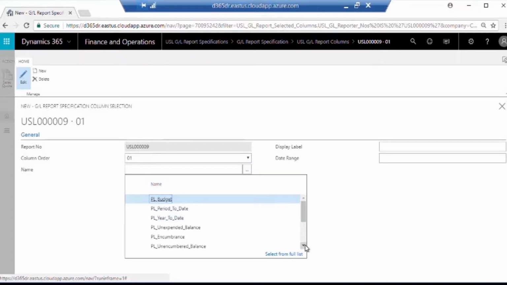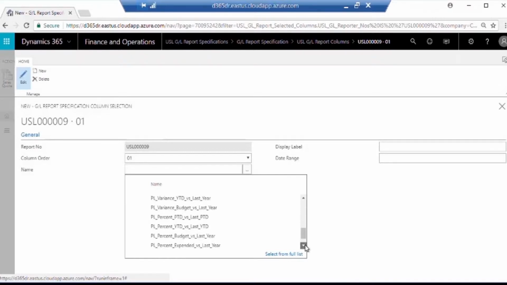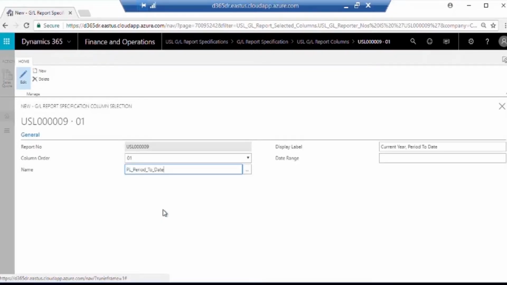You can see there is a large number of columns to choose from: budgets, period to dates, year to dates, last year figures, this year's figures, variances, percentages. There's a great number to choose from. But we're going to start with something simple: this year, period to date. To the right, the display label is what will appear as the column header.